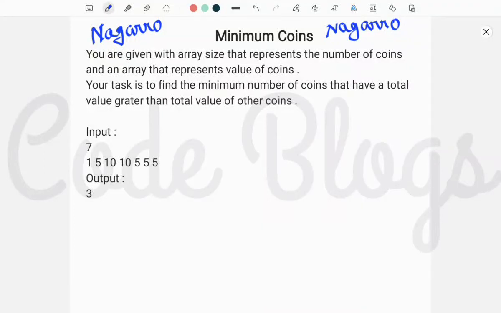So in this video my topic is Nagarro Coding Questions and the problem is minimum coins. Okay, so now the problem statement is: you are given an array size that represents the number of coins, and an array that represents the value of the coins. Your task is to find the minimum number of coins that have a total value greater than the total value of other coins.